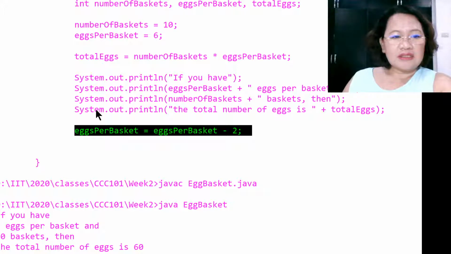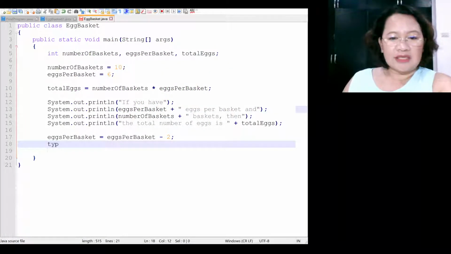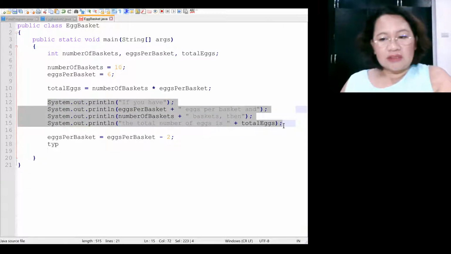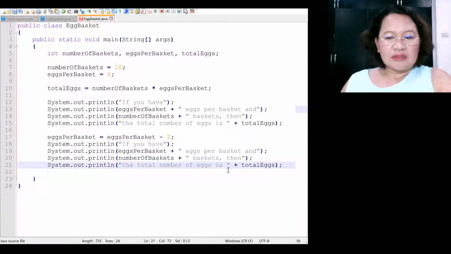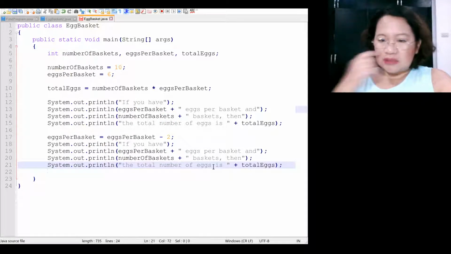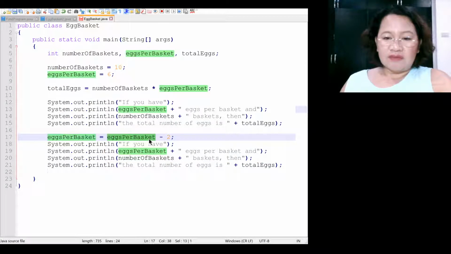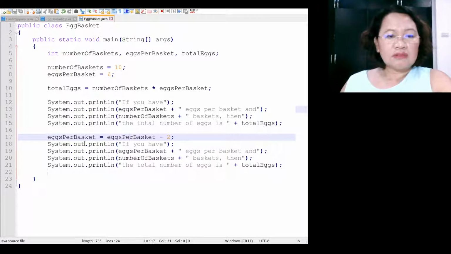So, to make it easy, let's just output exactly the same lines again. This time we know that we've actually added this line. The effect is that eggs per basket gets eggs per basket minus 2. So our value of eggs per basket is 6, and 6 minus 2 should be 4. Okay? So let us save that.